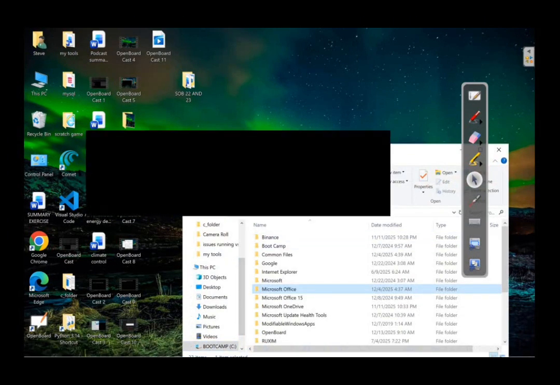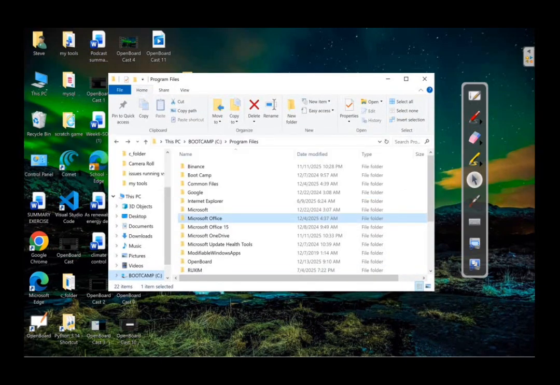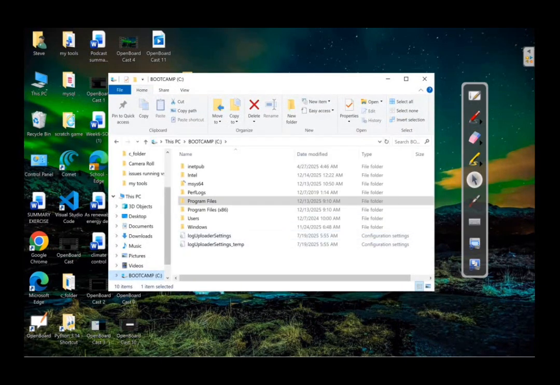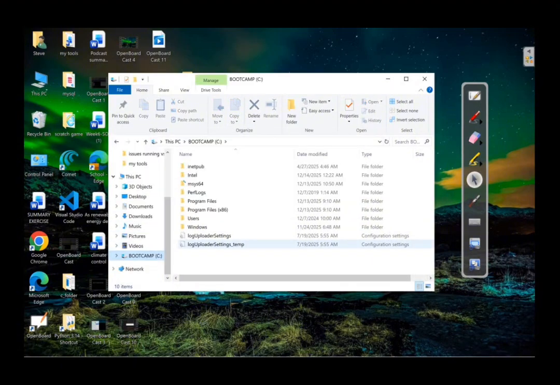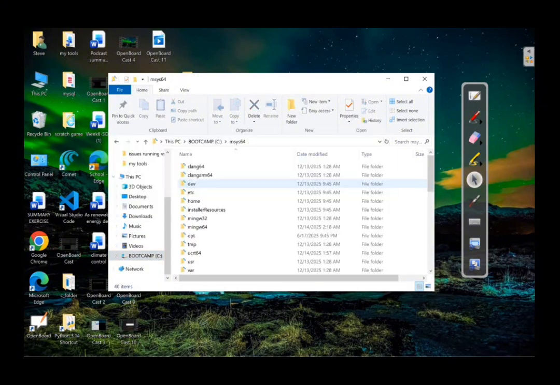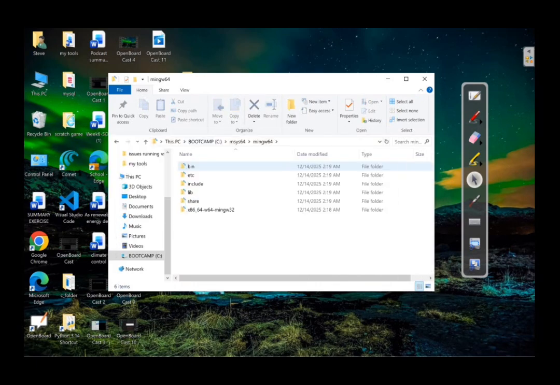Just go to your drive. I'm using bootcamp, so go to your drive. This one is a bootcamp. You're going to see a folder like this, MC64. Click on that, then go to Ming64. Click on this, then open this bin.